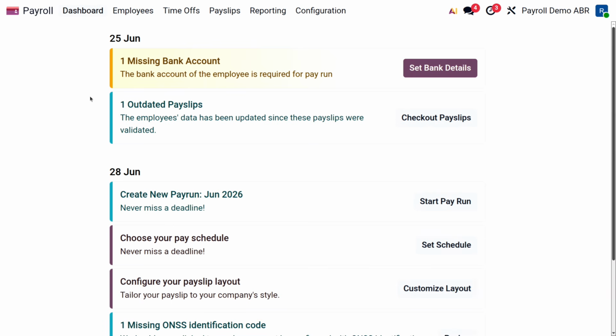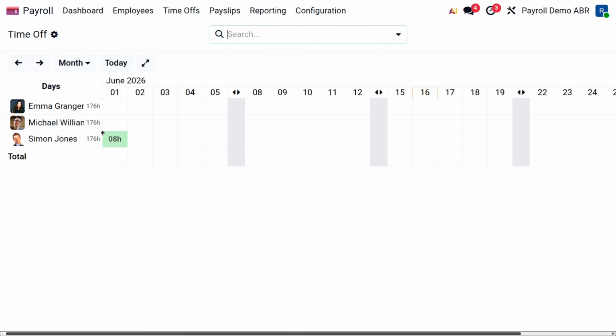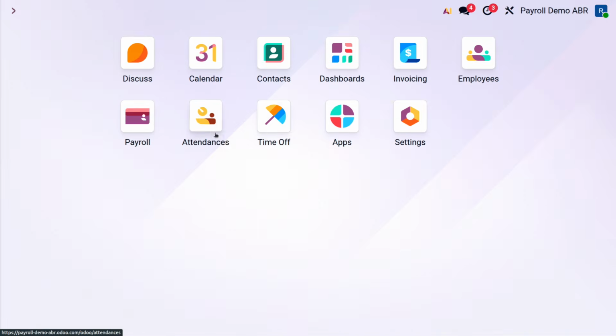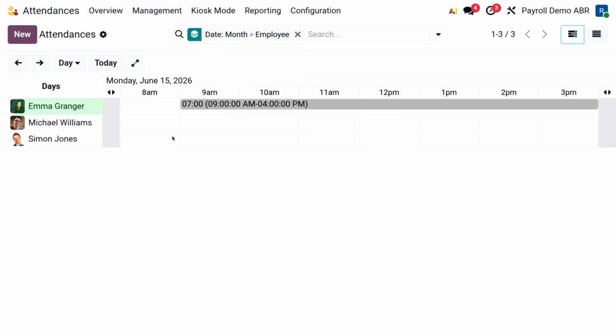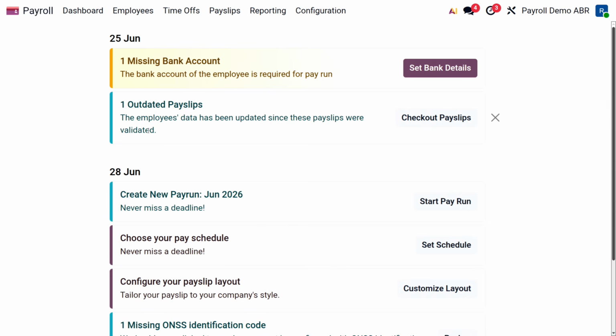Now, what we're going to see as well as we go through the process is that on version 19.3, this is easier than ever because Odoo already keeps those things in mind for me. Before, I would have to go into the time off application, make sure that all of my time off is validated. I would have to go into the attendance application, make sure that all of my attendance is validated if that's needed. But now I don't really need to do all of those steps separately anymore.